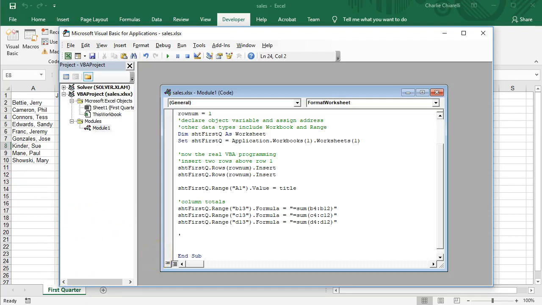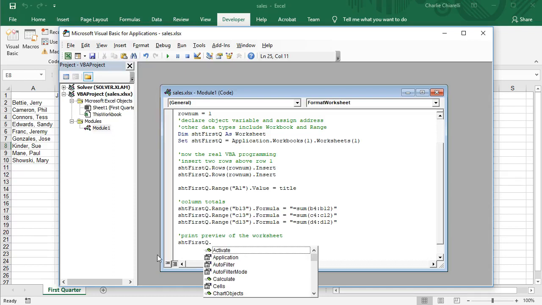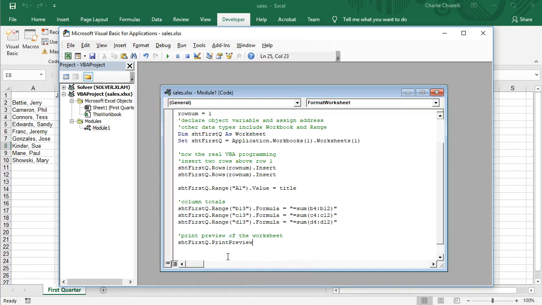All right, we're in the home stretch. Now we're going to do the print preview of the worksheet. Okay, and we'll type in sheet first quarter dot, and if you went through all of these, you would see the one you're looking for, right? I'm looking for print preview, so we're down here somewhere. There it is right there, print preview. Okay, you can type it in that way, click on it, whatever you want to do.